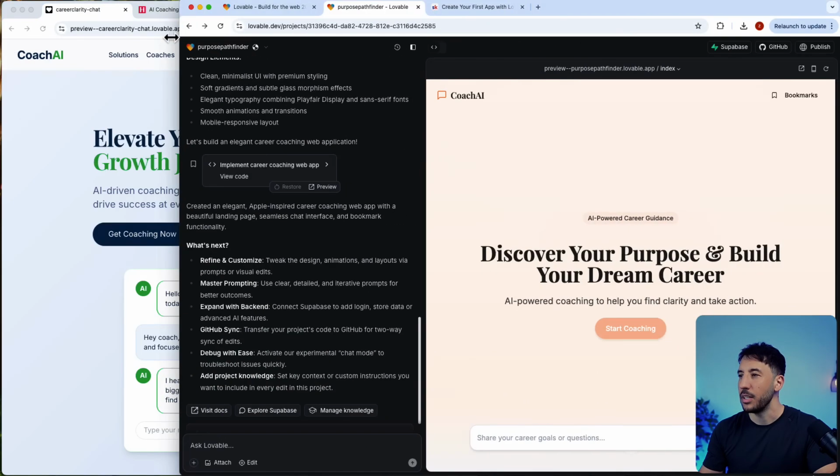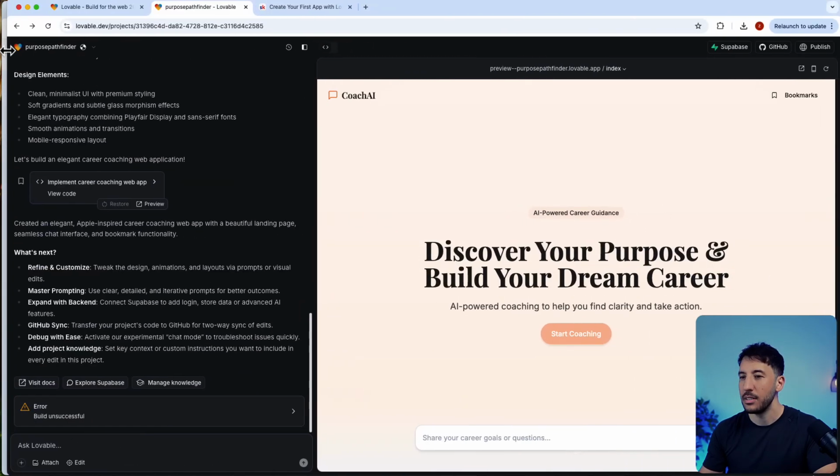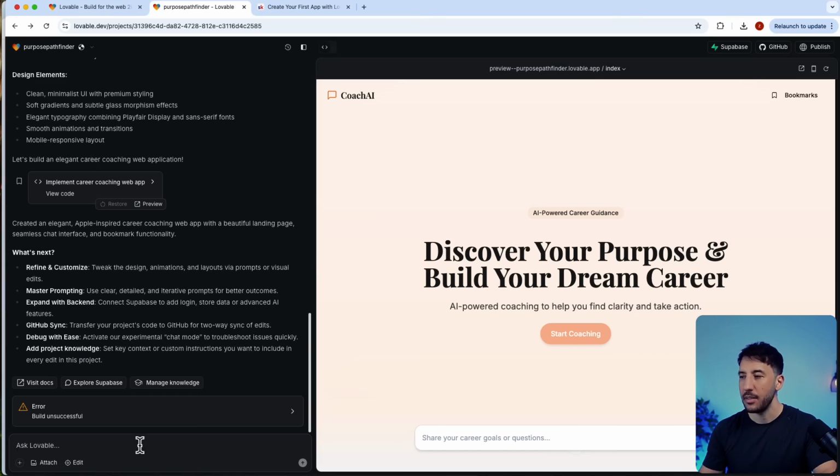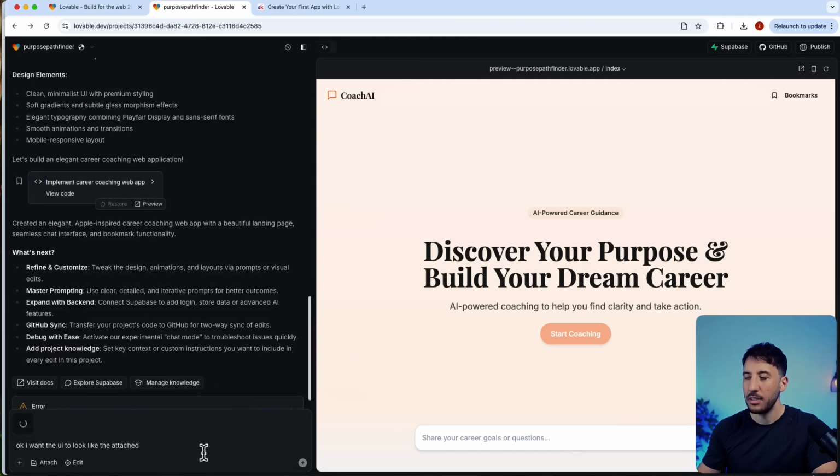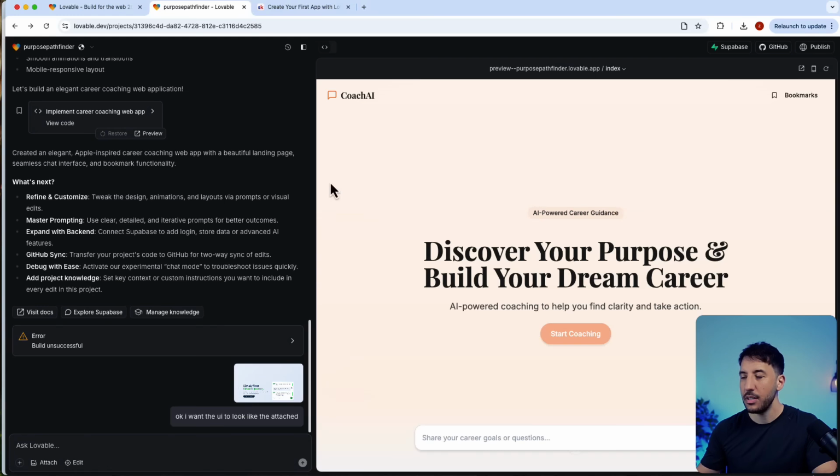So I'm going to go here and say, okay, I want the UI to look like the attached. Okay, and I'm literally going to bring in my screenshot here and press enter, and now it's going to update the color scheme and everything, hopefully. So that's how you can go back and forth with it.